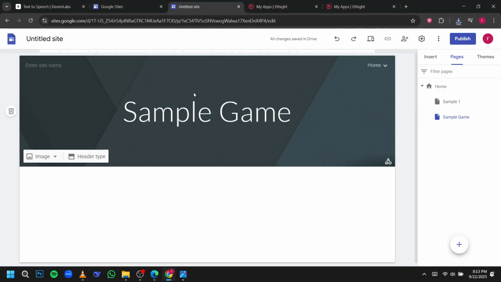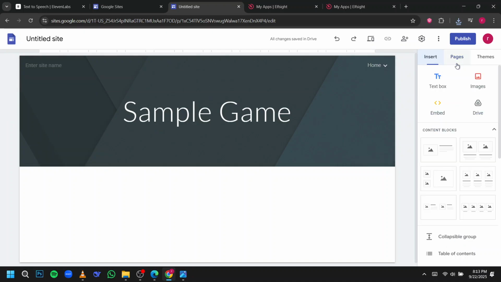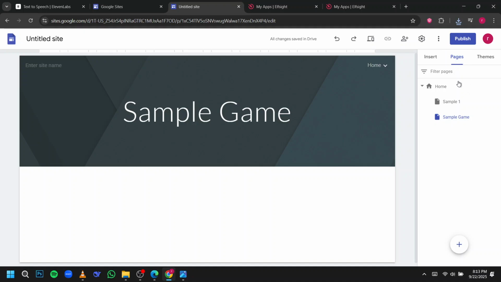On the left-hand side of your screen, you'll see a tab labeled Pages. Click on it. This is where you manage your site's structure. You'll see a list of all your current pages. Take a moment to familiarize yourself with the hierarchy, as this reflects how visitors navigate your content.